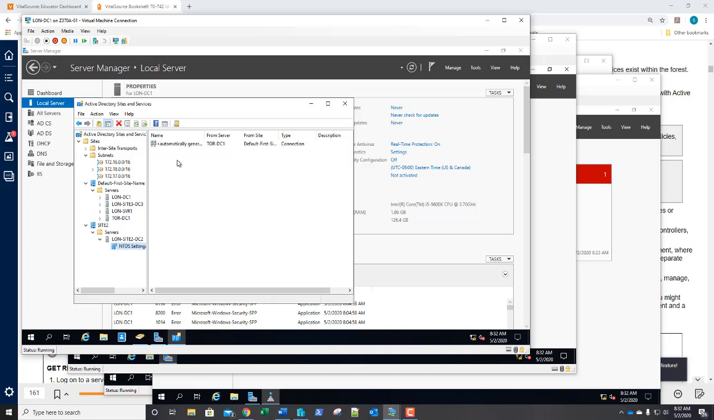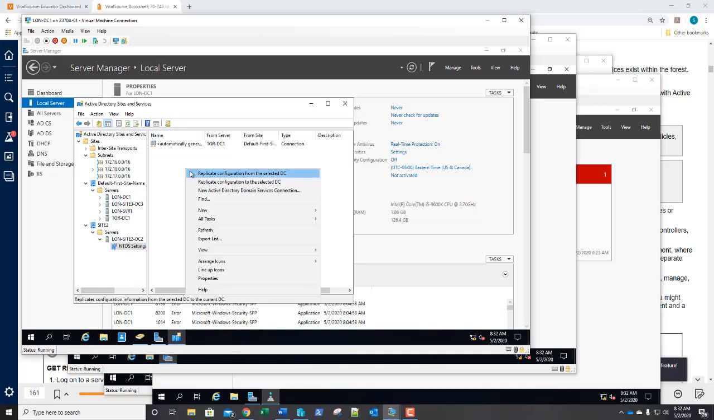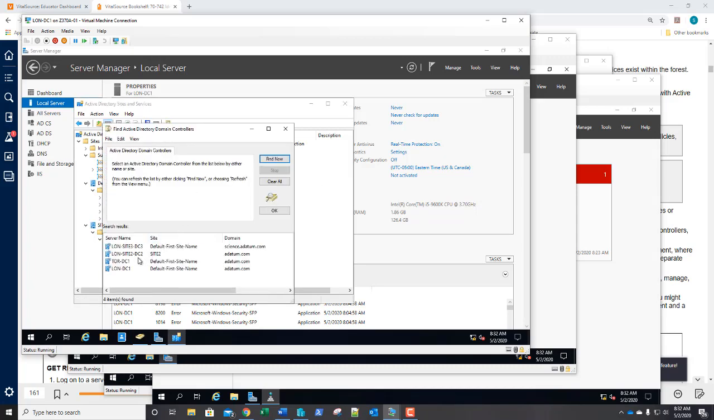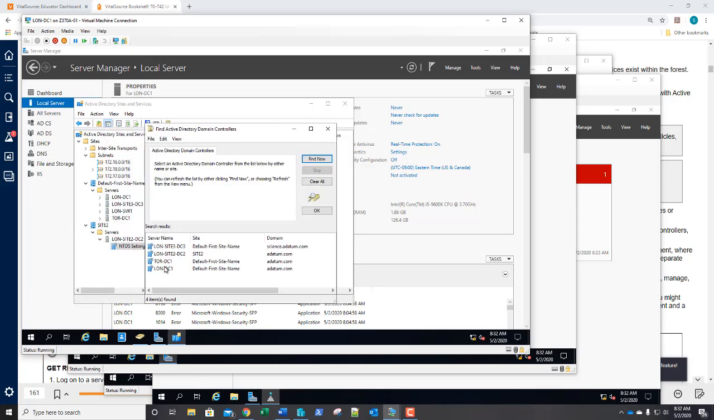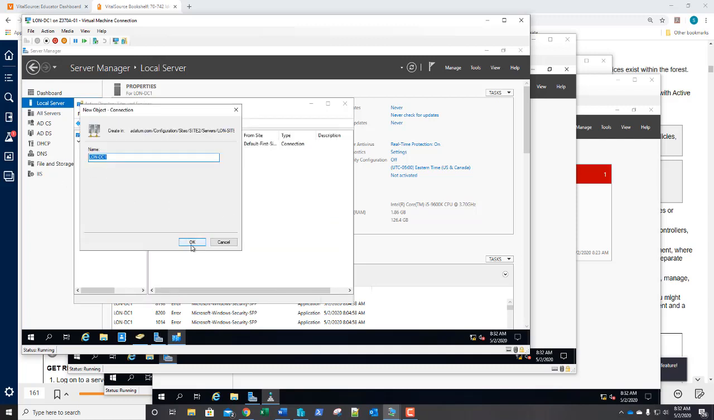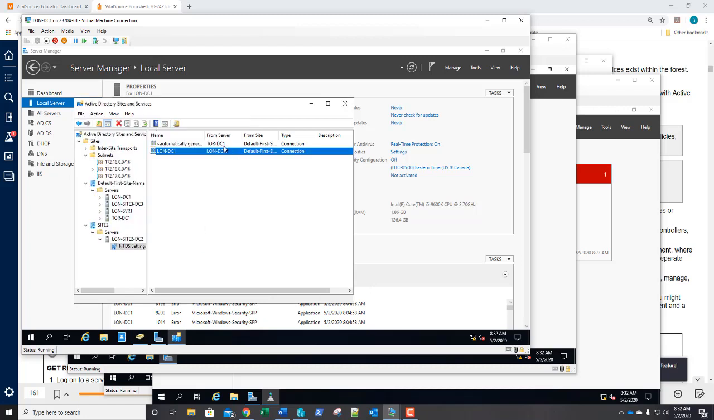Now this one, for whatever reason, picked Tor DC1, which isn't even turned on. I'm going to create a new Active Directory Services connection, and I'm going to connect that site, and I'm going to say I want to use LUN-DC1. I'm going to call it LUN-DC1 and click OK. Now there's a connection there. I'm no longer going to use the Tor DC1 by default, so I'm going to delete it. And now we have that connection.